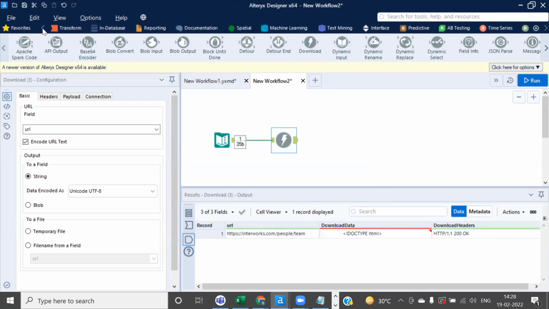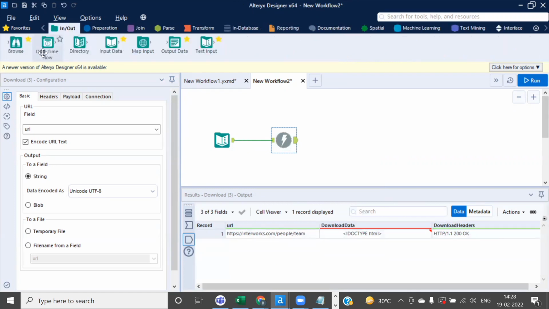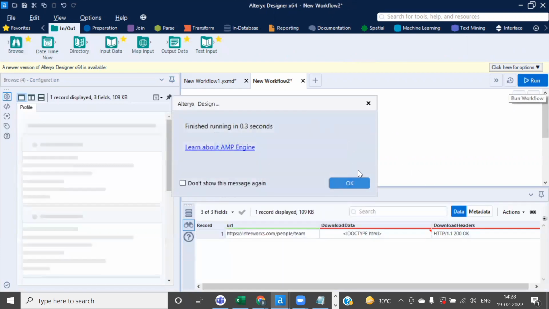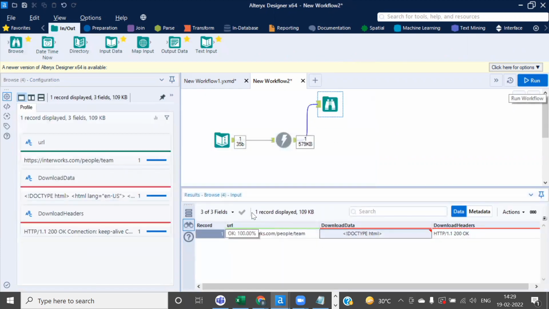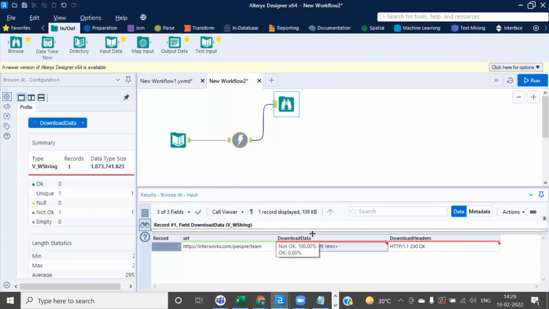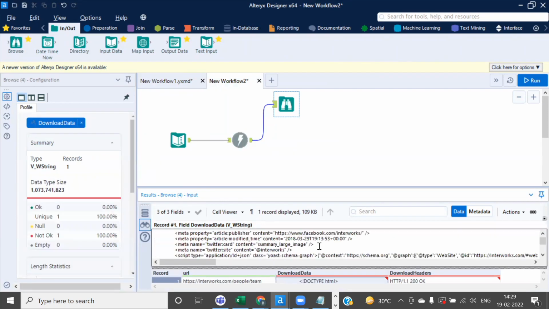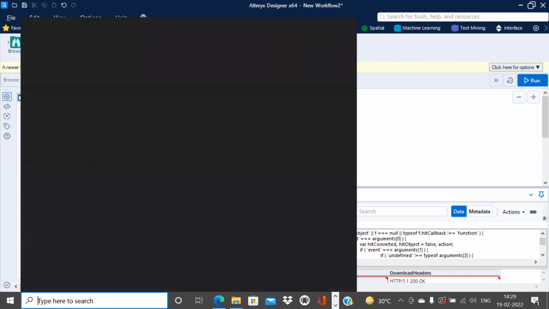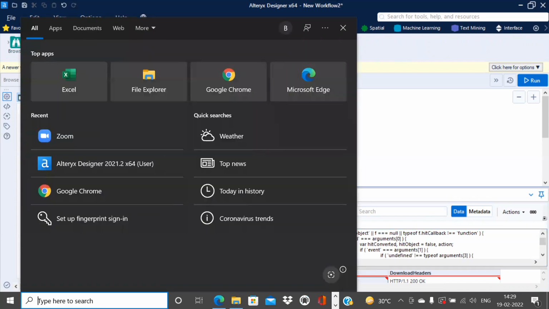So how can I see it? I can't see it completely here, so just put the browse tool there. Now I have this entire HTML code, right? Go here, cell viewer. See here, I have the full HTML code. Let me copy paste this. I have already copy pasted it here, because it will take some time. Let me show you that.